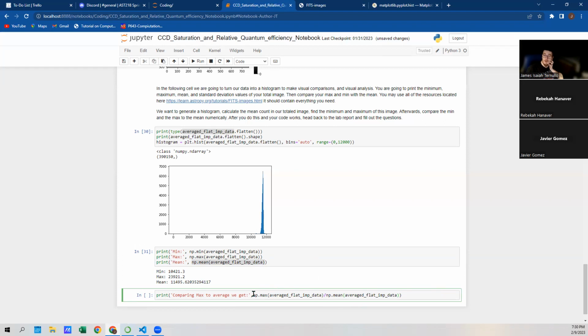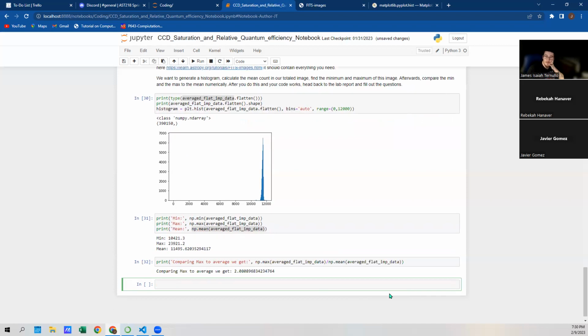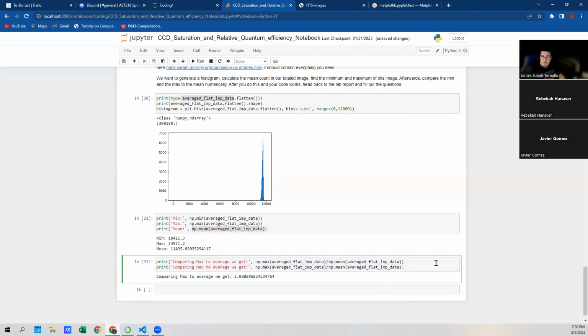Okay, so what I'm about to do here is take the maximum value and divide it by the mean value. And when I do that, what I'm going to see is that the pixels that are receiving the most photons are receiving them 2 times more efficiently than the average. Actually, we could probably say 2.1 times more efficient than the average. Okay, I want to use the same cell, same code. Let's compare the min to the average. Same mathematical operation. All we did was change max to min.